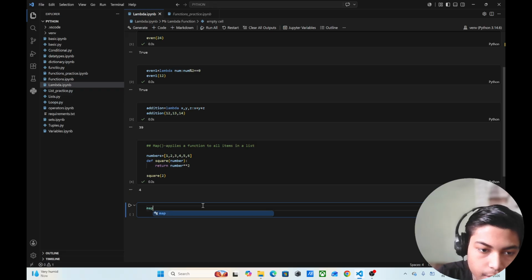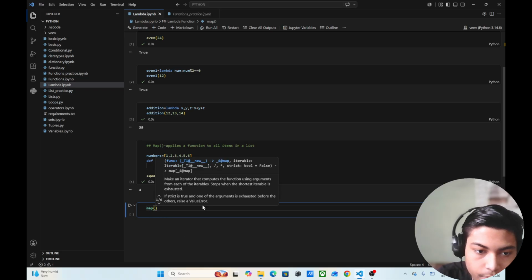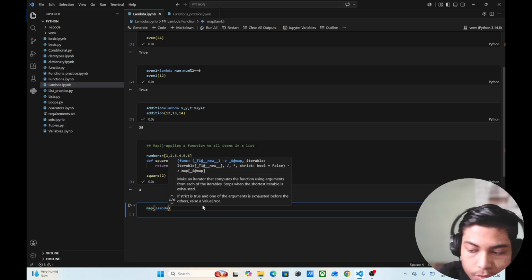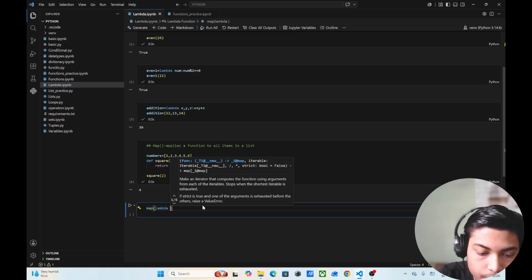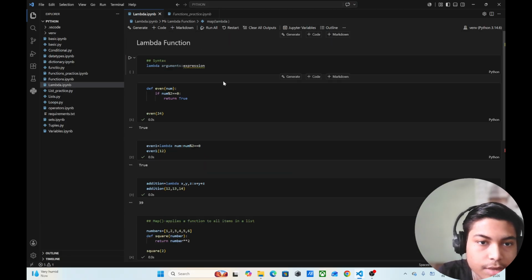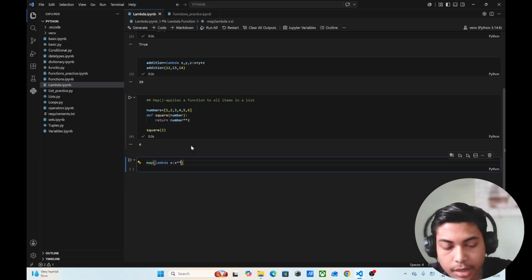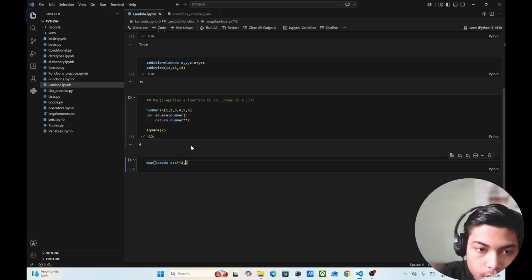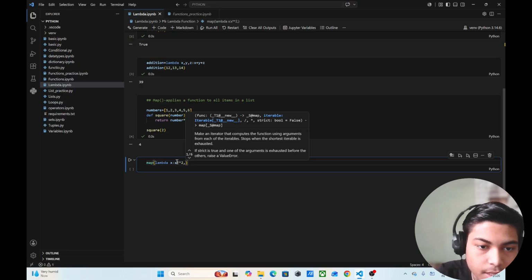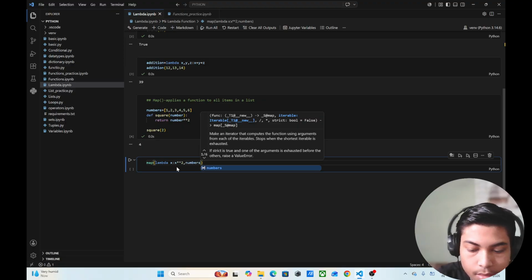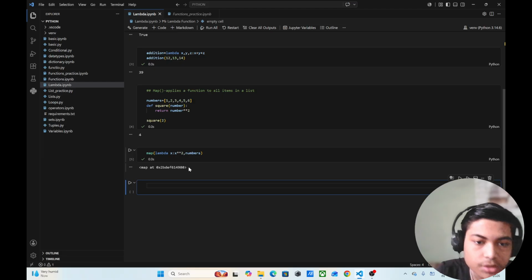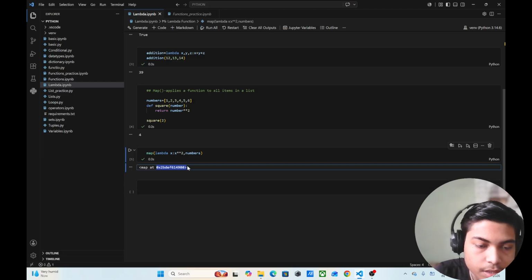Now how to do this using lambda and map function? First you have to write map, then give a bracket and write lambda keyword. After writing lambda, simply write the syntax of lambda, that is, first give the argument, suppose let's take x, and x ** 2, and I am mapping this square of x to numbers. Now once I shift enter, you will see that it is giving a map object at this value.